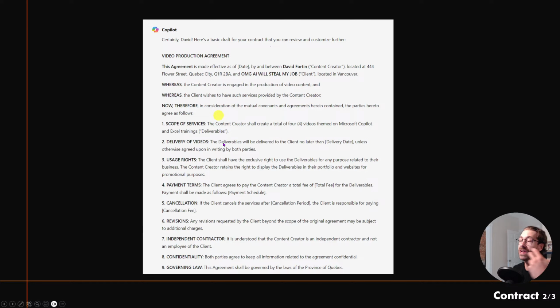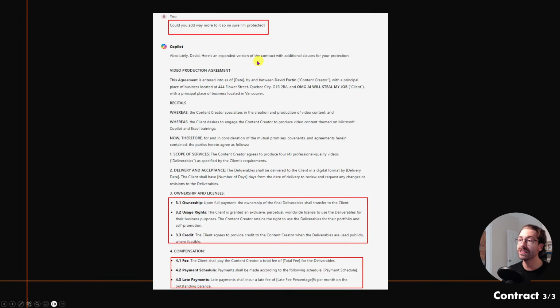Copilot gave me this, a very, very boilerplate template contract, which you would have bought probably for 20 bucks online a few years ago, but now with AI, we can generate it in seconds. It had put my information here, my client, which is, oh my God, AI will steal my job, which is fantastic. But I wasn't really satisfied with this. I asked Copilot, could you add way more to it so I'm sure I'm protected? And as you can see here, in those two boxes at the bottom, Copilot actually added 3 sub bullet points to the ownership and licenses topic and to the compensation topic to make sure I am protected, right?